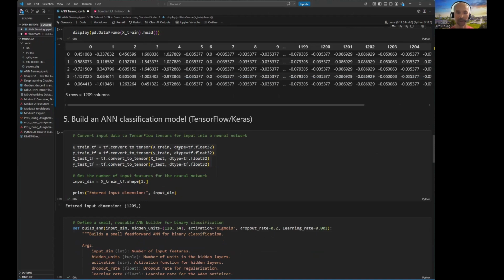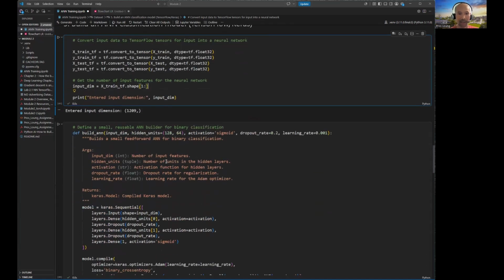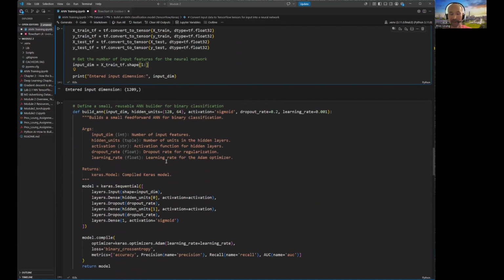I'm converting my X_train, Y_train, X_test, Y_test to tensors, and then I create this variable input_dimension, basically taking the shape of the X_train. This is what I'm going to use later on to determine the number of parameters, basically the number of features to feed into the model. Okay, next is now building the model.